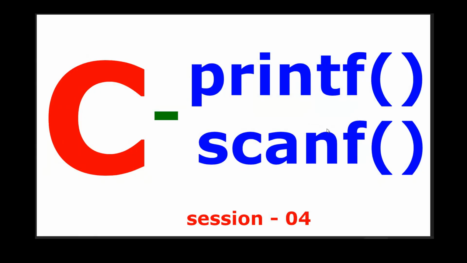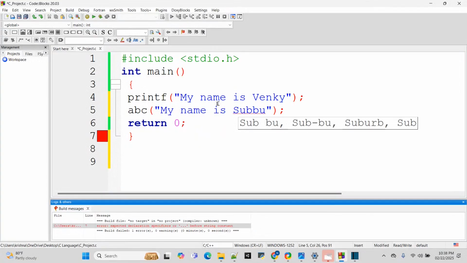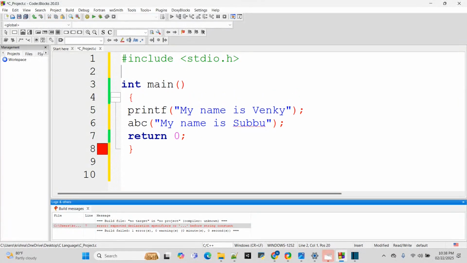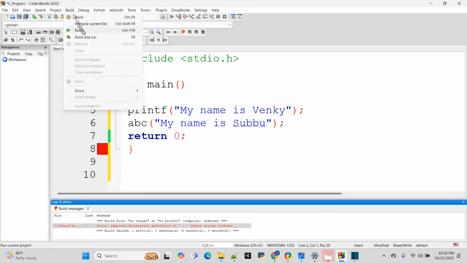In this session, we will see printf and scanf functions. Let's start. Navigate to Code::Blocks. This is the first program we wrote in the last session. I asked a question: can we print using an ABC function instead of printf? Is it possible or not? We'll see first. Let me run this code.